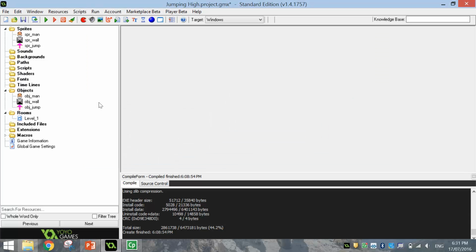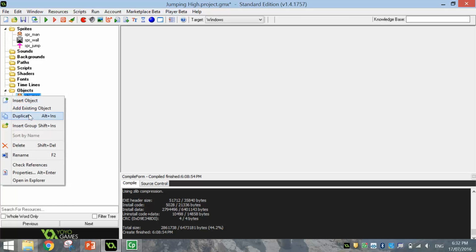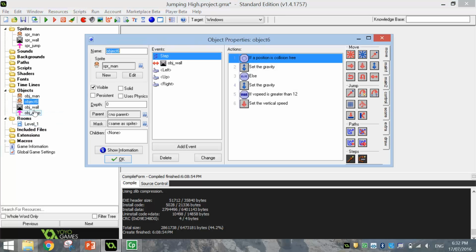The other thing we need to do in this game is create a new object. Okay, basically we've got object man that can jump a certain height, just your average height. What we're going to do is create a second copy of this man that can jump a bit higher. So to do that, we're going to right click on object man and simply duplicate him. And we'll give him a new name called OBJ_man jump.